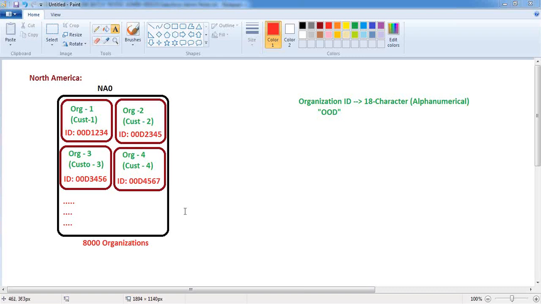Still, some more people are showing interest in utilizing Salesforce services. The 8,001st customer is showing interest. Then what will these people do? Already we have allocated the memory space for 8,000 organizations. We have reached the count. But still, some more customers are showing interest in utilizing the Salesforce services. Then what can we do in this case?